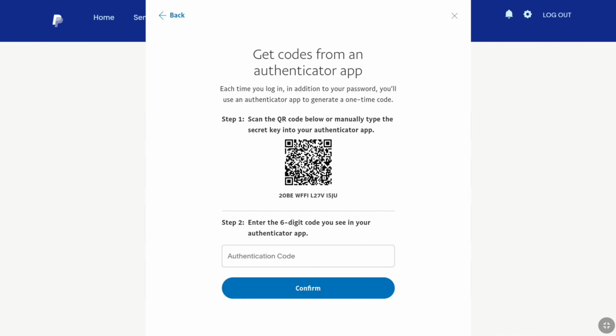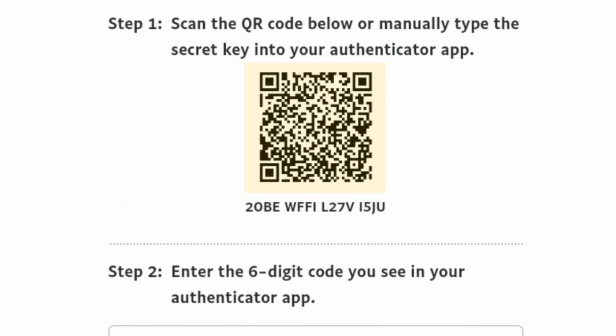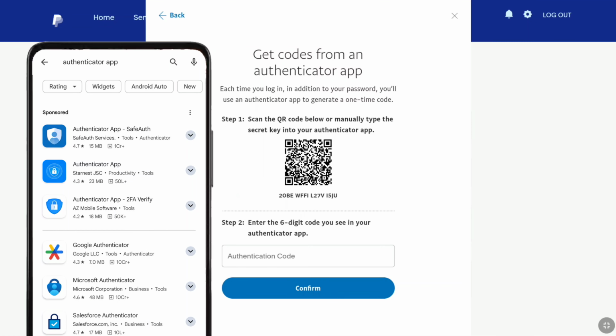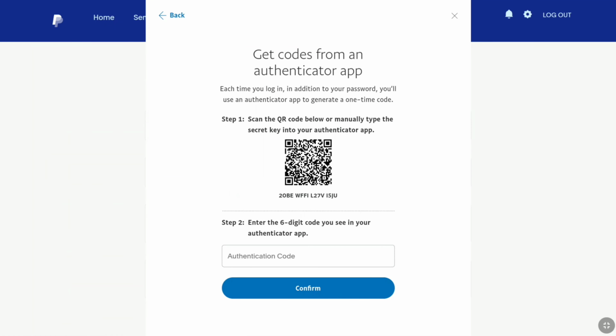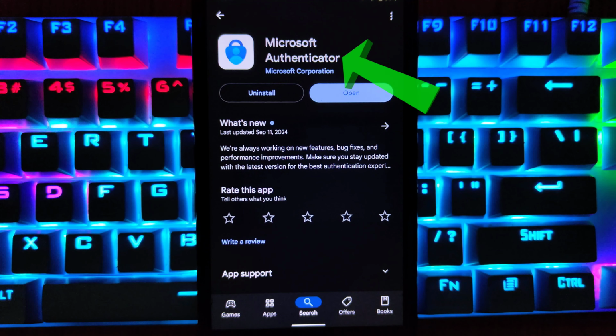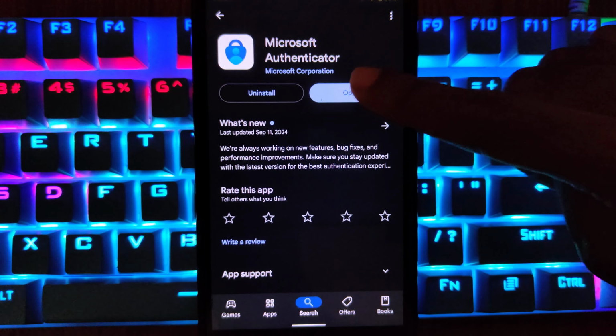And here you can set up an Authenticator app in two ways. First, you can scan this QR code on your Authenticator app, and if you don't like that, then you can enter this code manually. Now on your smartphone, you need to download an Authenticator app. So whatever device you are using, Android or iOS, open Play Store or App Store and then search for Microsoft Authenticator. This is one of the best and most secure Authenticator apps. So download Microsoft Authenticator on your phone and then open it.